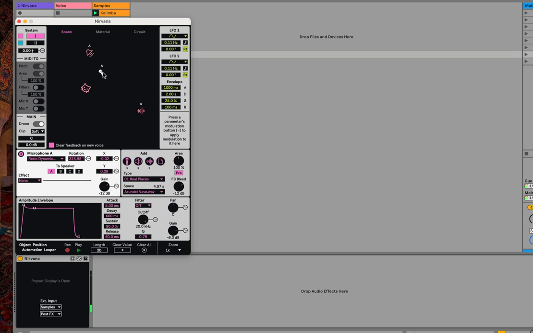And if I made System 1 feedback, now we can cross them. System 1 is pretty screechy. Let's try a different one. Okay, cool. Yeah, so now they're cross-feeding back. And that's how the cross-feedback parameter works.